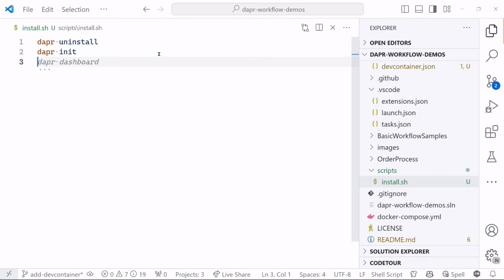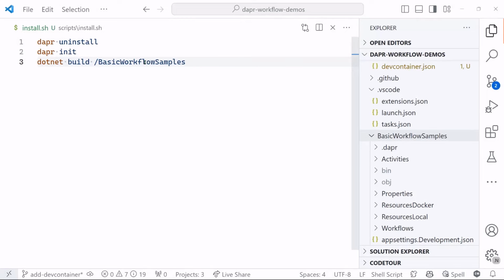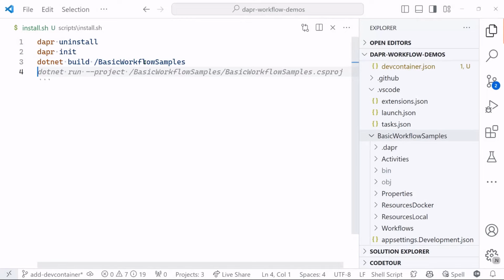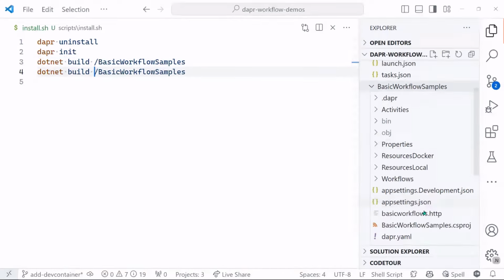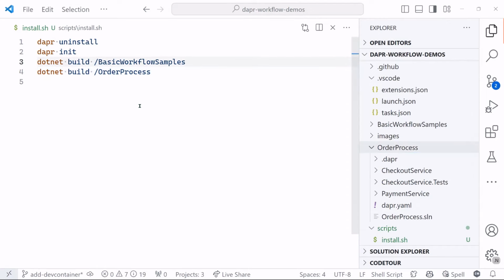Then I want to build the two .NET applications. So we'll do dotnet build, and then we need to provide the right folder. So basic workflow samples. And another dotnet build for the order process. Okay, so this will build the two solutions, and then the entire solution is good to go for the user to actually start the workflow.